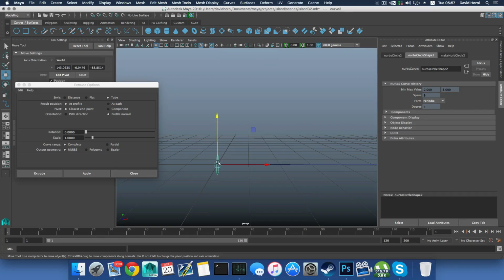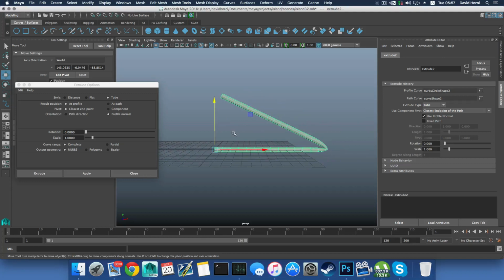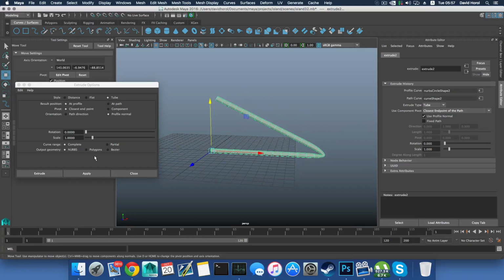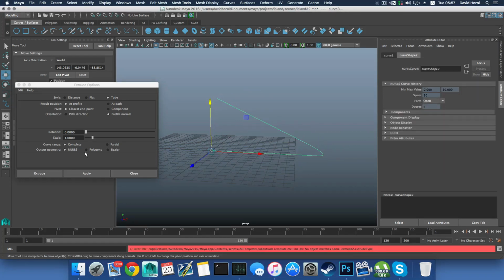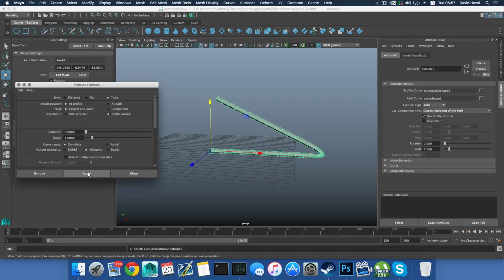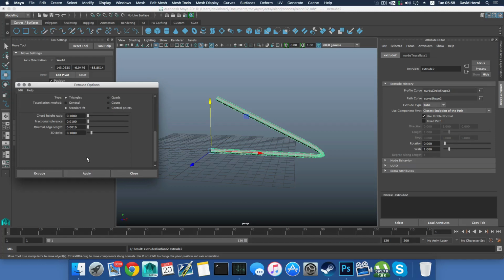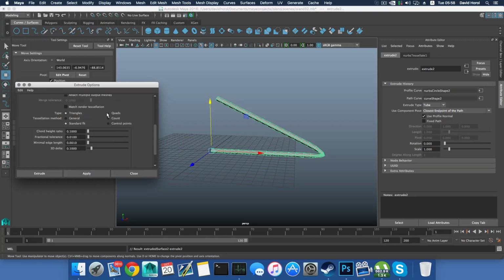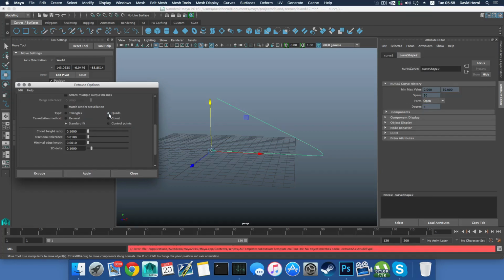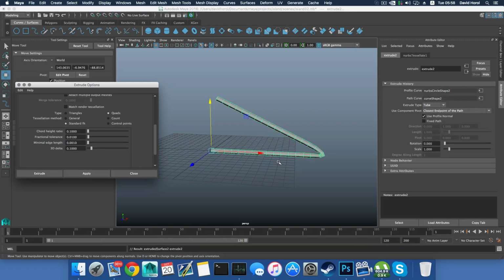I'm gonna try this otherwise. Grab this one and that one and click apply. Alright. Good. So it's NURBS. I don't want NURBS. I want polygons. And I don't want quads. I don't want triangles. So I'm gonna undo that. See, standard fit, I need quads, so I'm gonna undo that and I'm gonna do quads and click apply.